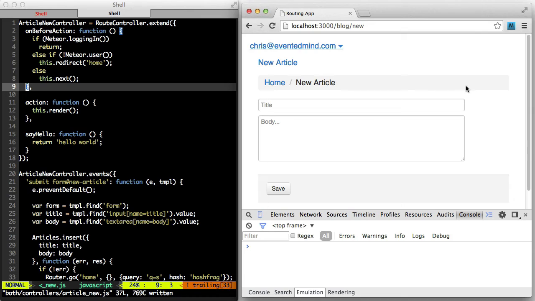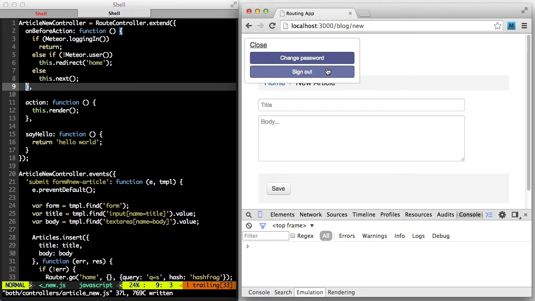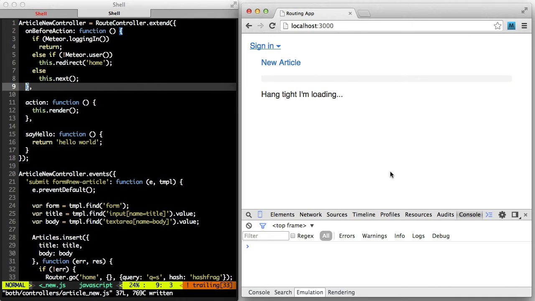Now, one of the cool things about hooks is that they are reactive, and so if my login status changes, the hook will rerun. And notice now I'll get redirected automatically back to the home page.